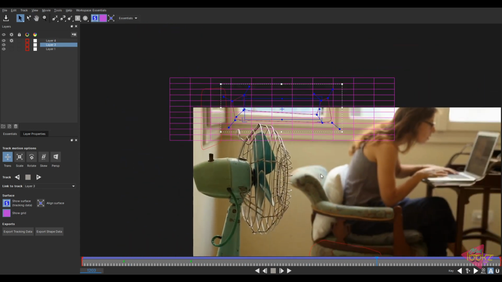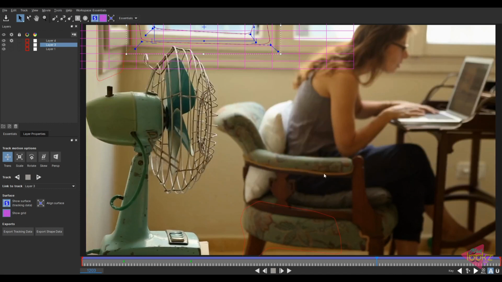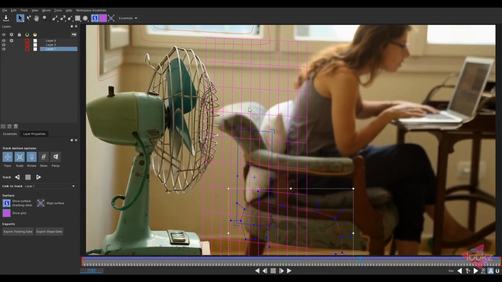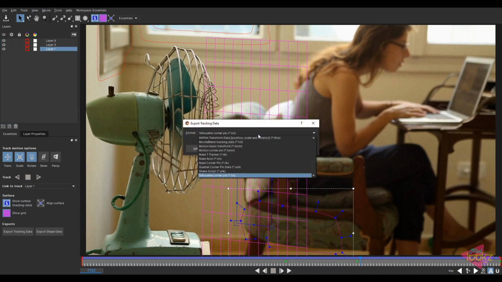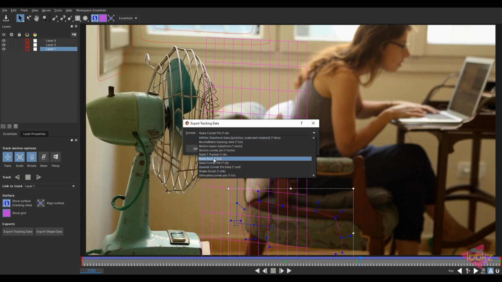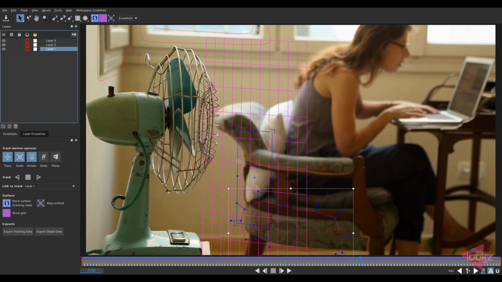Also we have the track for the background wall, and for the FG chair also. So we have the track for the entire clean plates. Now we have to export this tracking data. We have silhouette corner pin, also Nuke corner pin. We have other options for exporting also: Nuke 7 tracker, Nuke SK, and Nuke corner pin. We are exporting Nuke corner pin.